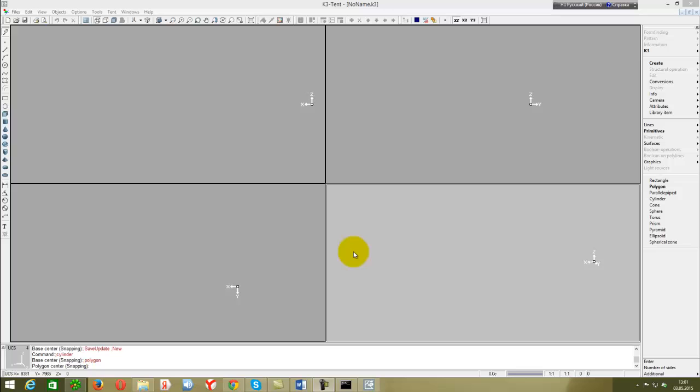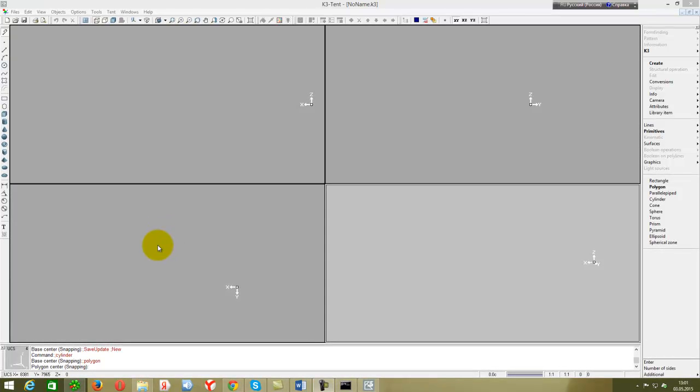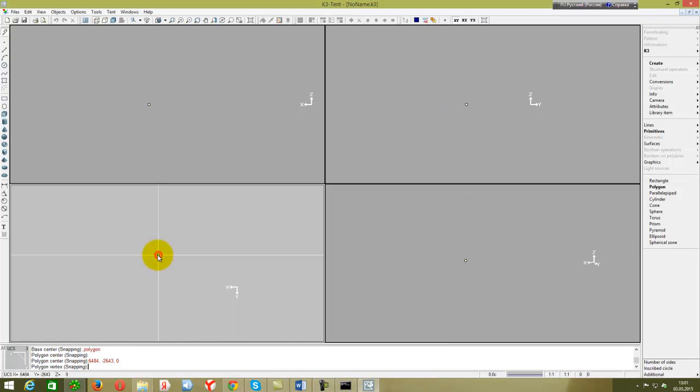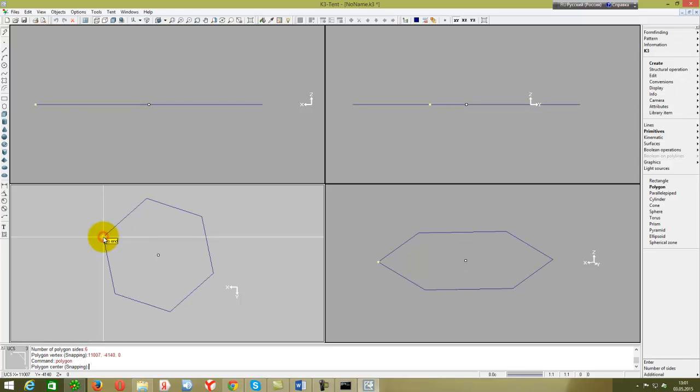The polygon function allows creation of an equilateral convex polygon. To make it, we should define the polygon center point. Then we have to define the number of polygon edges using the context menu at the bottom of the right-hand panel. And after that, we should define the coordinates of a polygon vertex. By default, the number of edges is equal to 6.